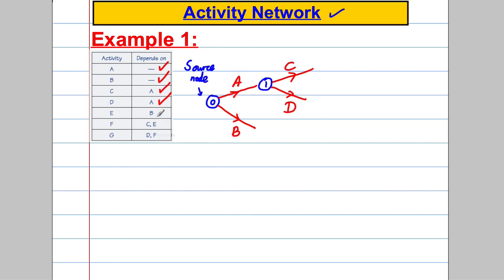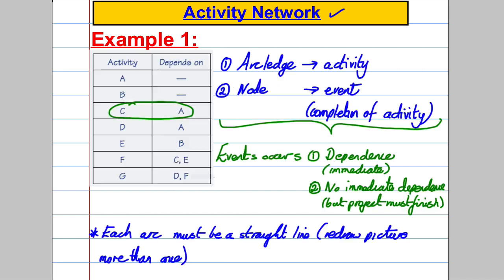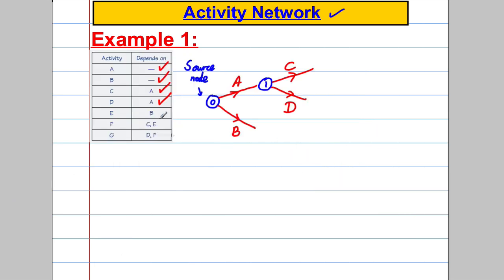Now E depends on B having happened. So I'm going back here to our picture. An event occurs when there's an immediate dependence. E immediately depends on B having been finished. So I'm going to create an event, which I'm going to call number 2, and I'm going to have E coming out from it as follows. Right? And I'm done up to here.